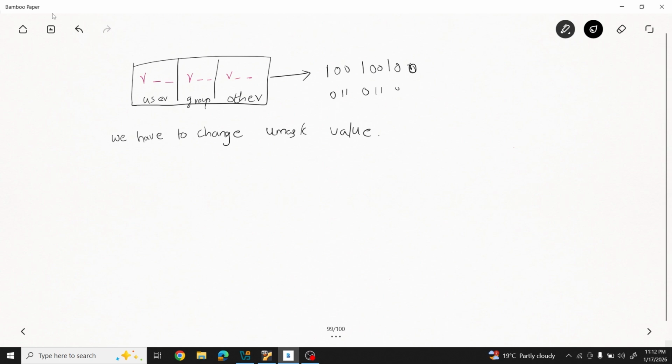What is the octal value? 3 3 3, starting with 0. So this is the UMASK value for these permissions which we have to set. For that we have to find the UMASK value. How to find the UMASK value? First we convert into binary, next complement, next convert into octal. So we got 0 3 3 3. Now we have to change the UMASK value.